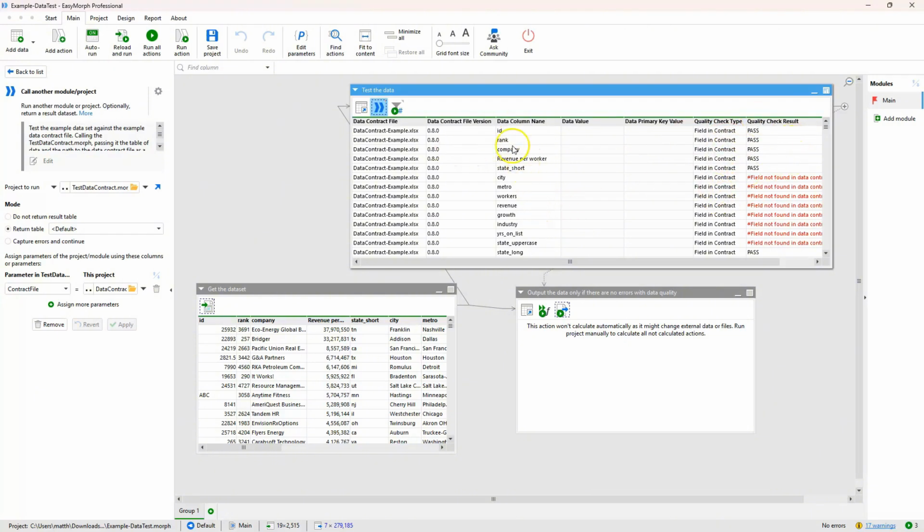Now these first ones are checking if all of the fields in the data set are in my data contract, and some of them are not in that example contract. So obviously in that instance it's about the field, and so it's not a specific value that we're performing a test against. So the value and the primary key are both blank for these test results. But again, we can see the test that was performed, is the field in the contract, and whether it passed or failed.